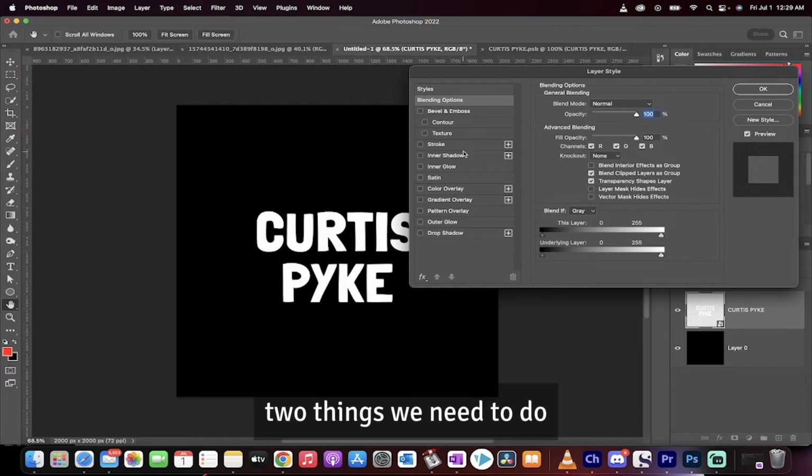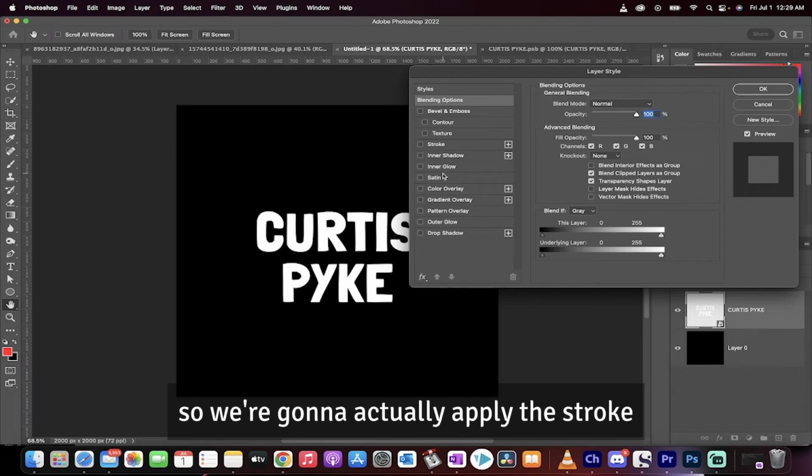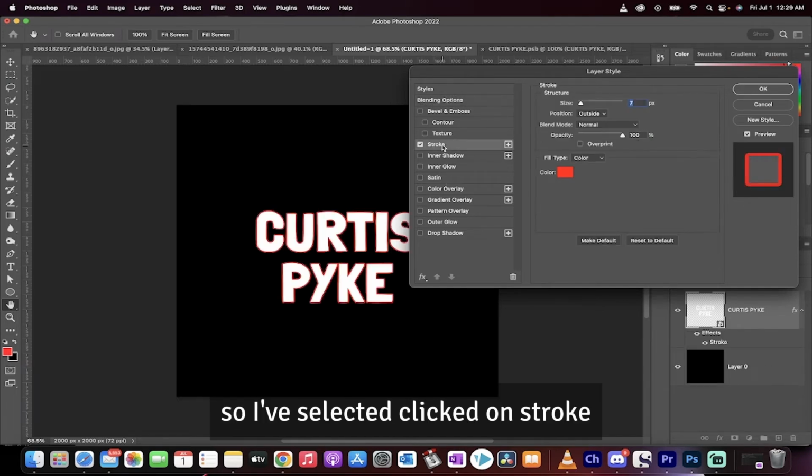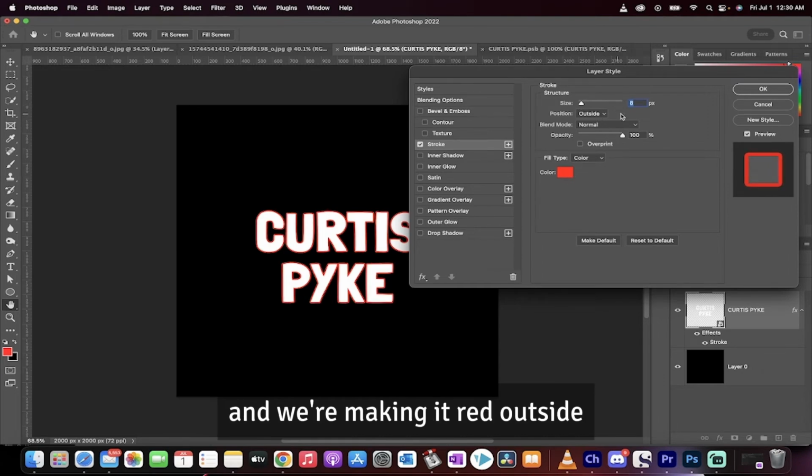Two things we need to do. The first one is we're going to apply the color. So we're going to actually apply the stroke. So let's apply a stroke. I've clicked on stroke, and let's make the stroke something like 8 pixels. And we're making it red outside, but this doesn't matter. It's just to show you the technique.